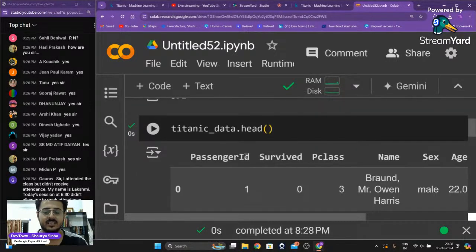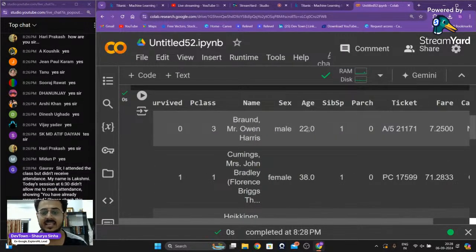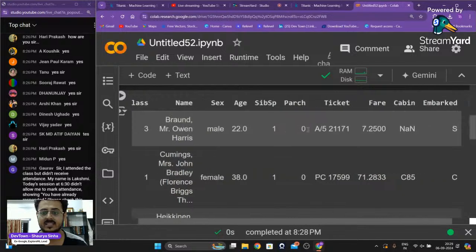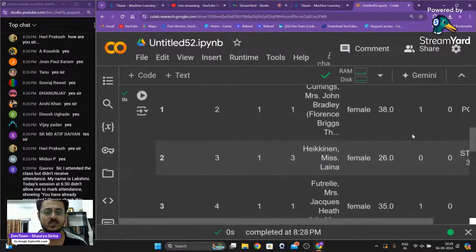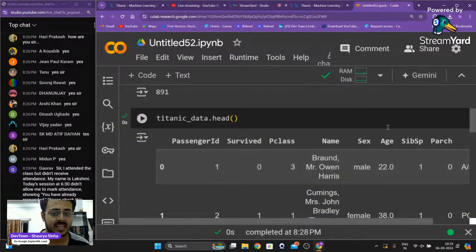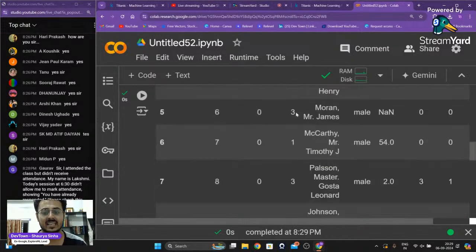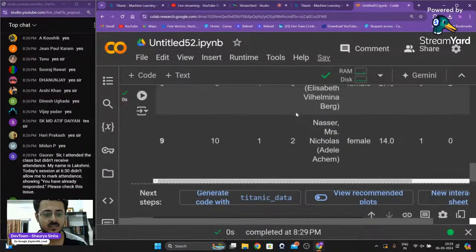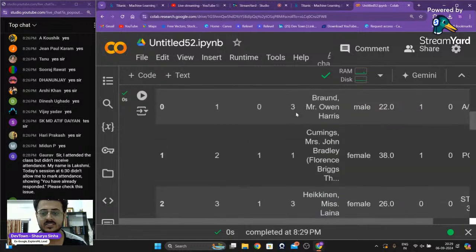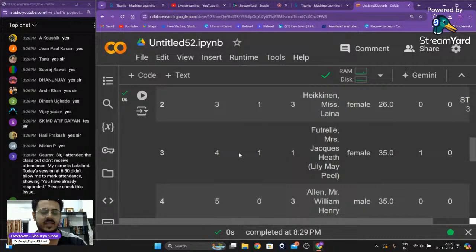As you're able to see right over here, this is the data, guys. Passenger ID, survived, P class, name, sex, age, siblings, parents, ticket, fare, cabin, embarked. It will showcase the first 5 rows. If I want the first 10, by default this shows the first 5, but if I write 10 right over here, it will showcase the first 10 rows, as you're able to see. But if you don't specify any number, it will showcase the first 5 by default.